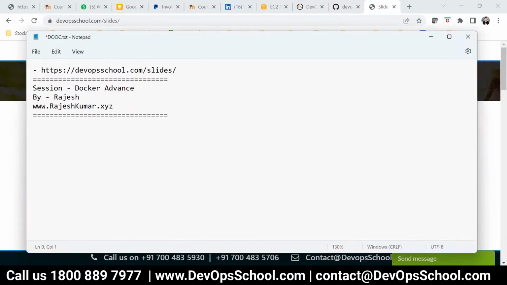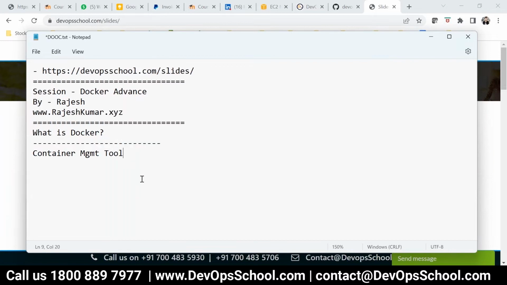Okay, so the first question all of you must be having in mind is, what is Docker? Right? What is Docker? So when I say Docker, it's a container management tool. Now this is the simple definition. What is Docker? It's a container management tool.